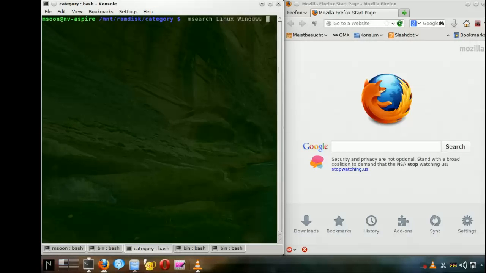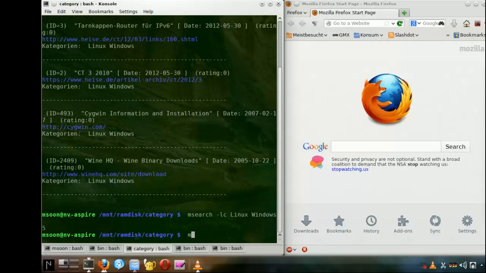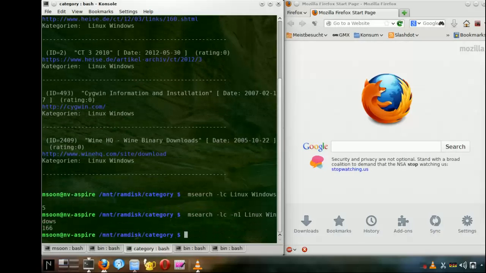Typing the following command, you can find entries which are in both categories, Linux and Windows. We can find, for example, Wine or Cygwin, or simply software which is available for both operating systems. With parameter c, I can count the items, without further output. If I want to know how many entries exist in one of both categories, I add the parameter n followed by 1 for the number of categories which have to match. That's the way n information is shown.